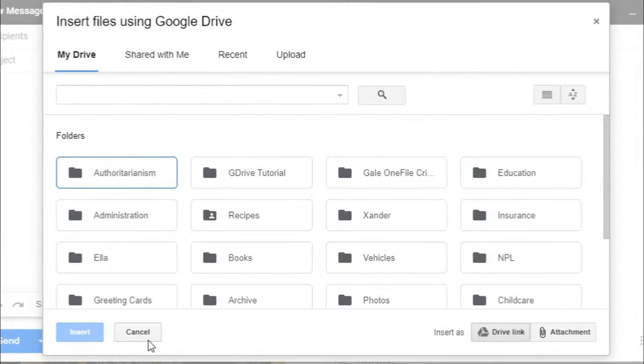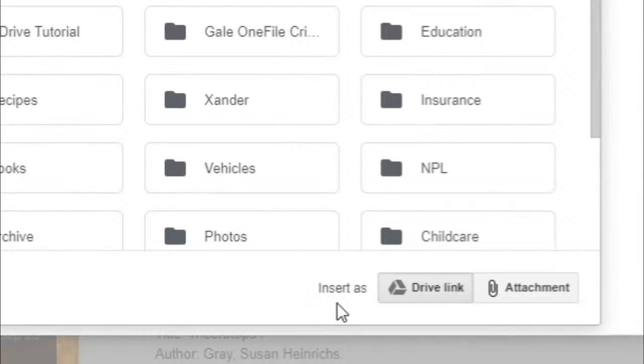So then we will navigate to the files we want to send and select them. In the bottom right-hand corner, you'll notice that you can either insert them as a Drive link or as an attachment. Sending a link will work for any file saved onto your Google Drive. You can only send items from your Drive as an attachment if they were created somewhere other than Google Drive.